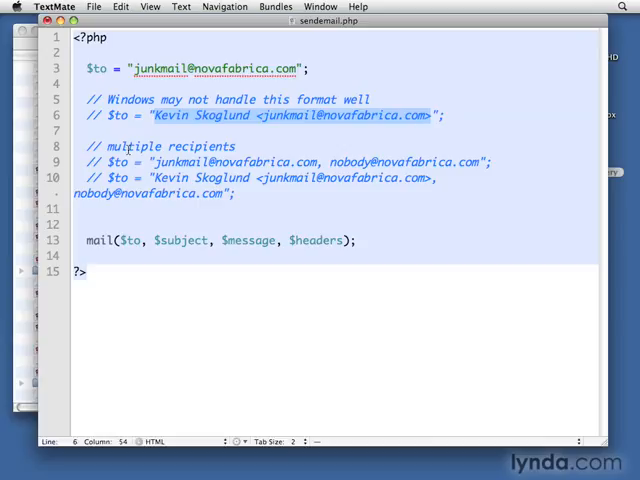The second thing I want to show you is multiple recipients. All we have to do is put a comma and a space, and then we can list out multiple recipients. We can combine these two also, and we can provide the name for one person, and then just simply the email address for a second person.